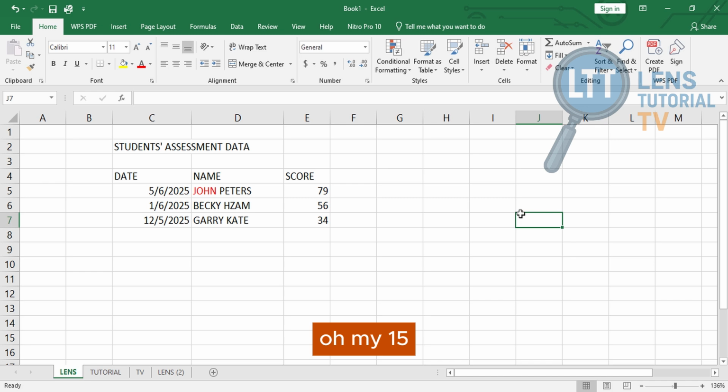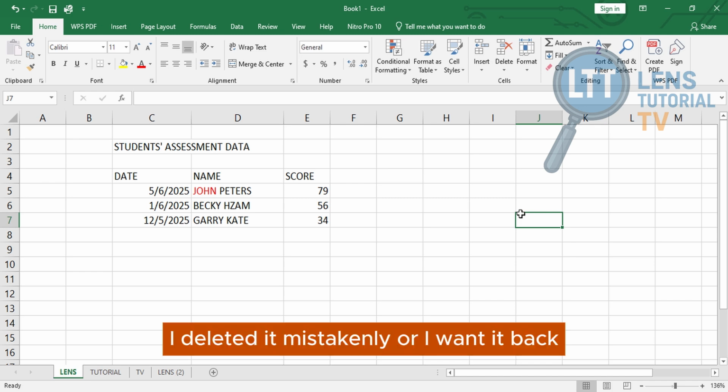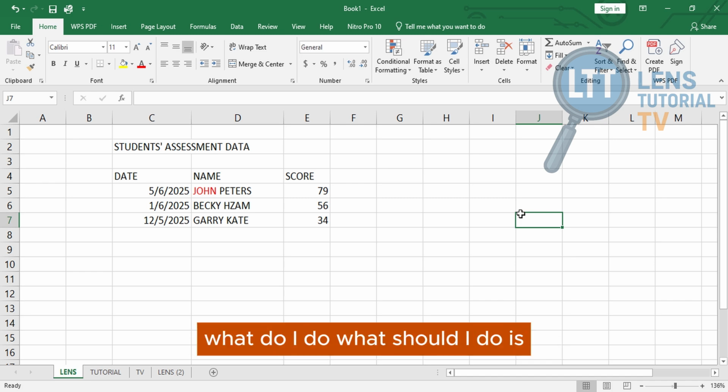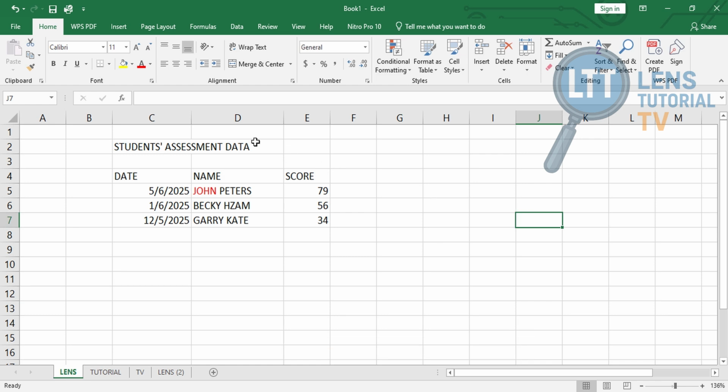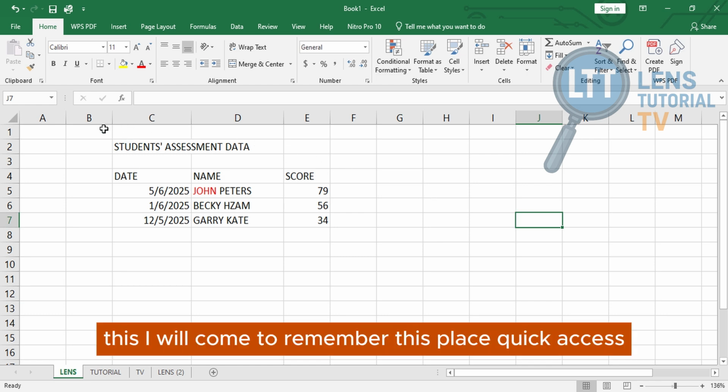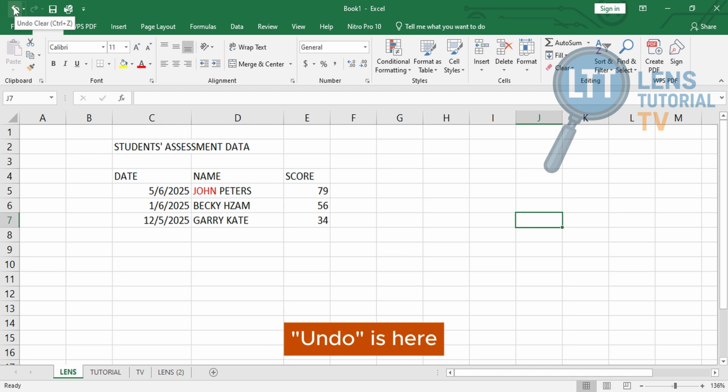Oh, my 15. I deleted it mistakenly. Or I want it back. What should I do? I'll come to this place, remember this place, quick access. Undo is here. I press it. I get it back.